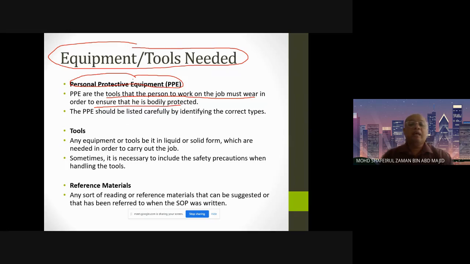The PPE should be listed carefully by identifying the correct types, because different sites will have different PPE. If you're working with corrosive chemical substances, your PPE is going to be different. If you're working in a chemical lab testing on pathogens or viruses, for example, your PPE will be different.